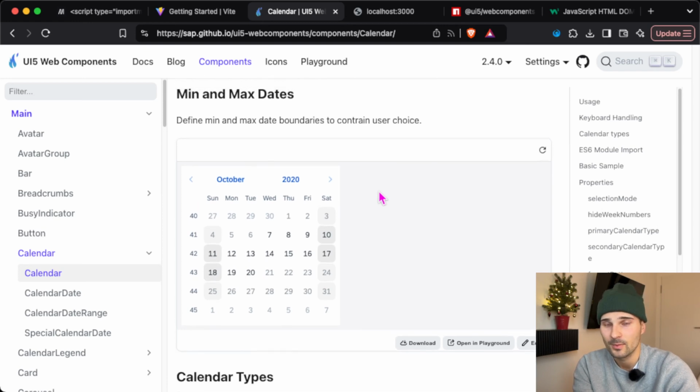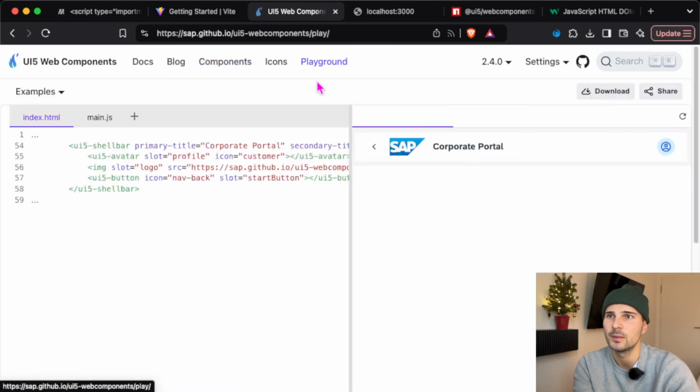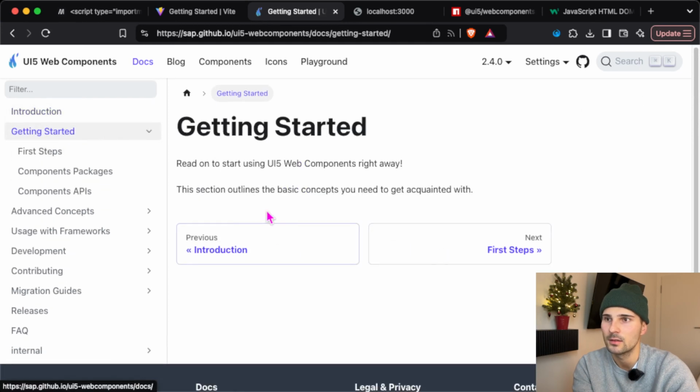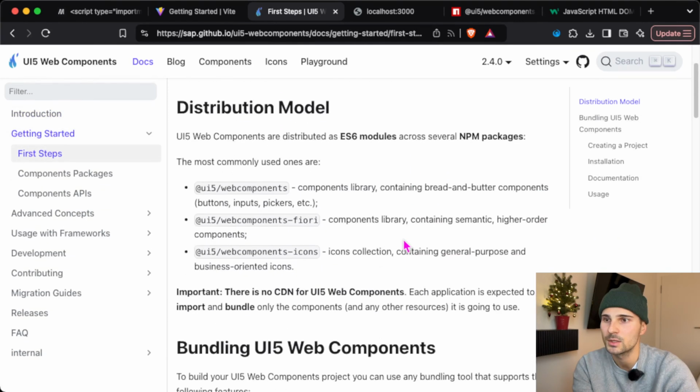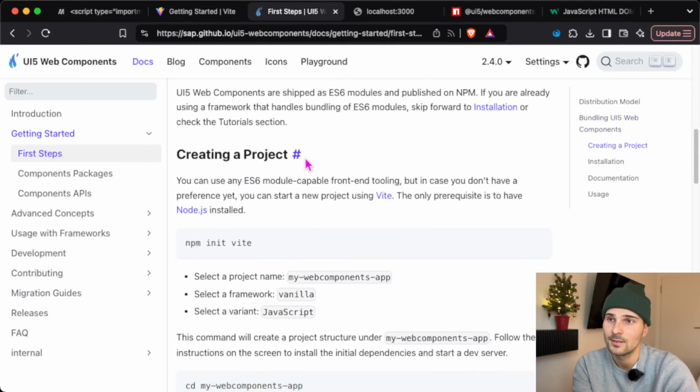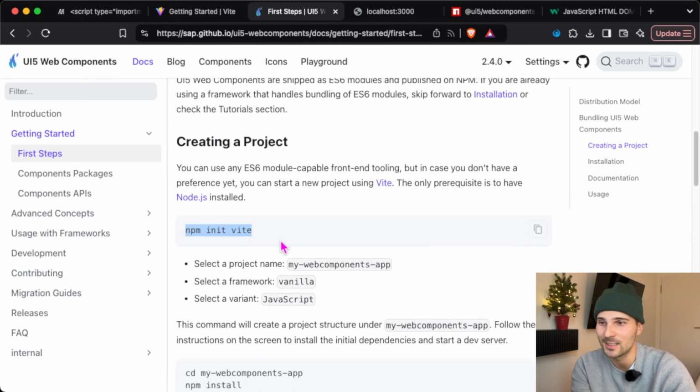And now, obviously, the question is, how would we consume the UI5 Web Components in production in a real scenario? And to just give you a little kickstart here, I'm sure it's somewhere maybe in the playground. Probably it's in the docs. Getting started, first steps, ES6 import. Oh yeah, interesting. It's instructing you to do the same thing, which I was going to do anyway here.